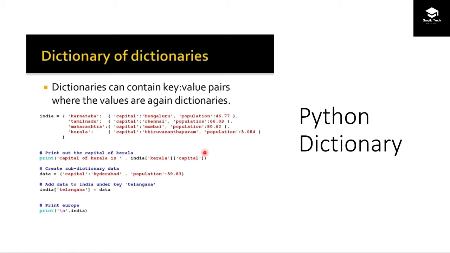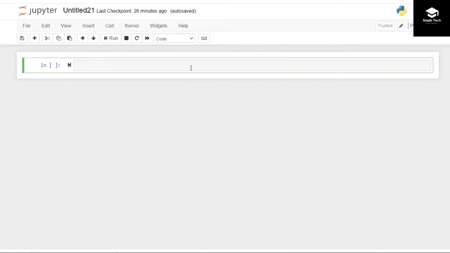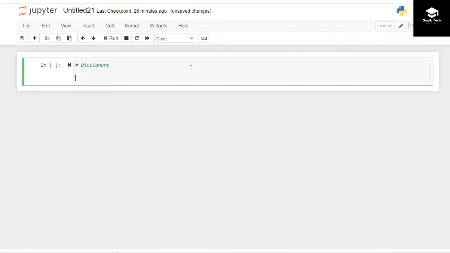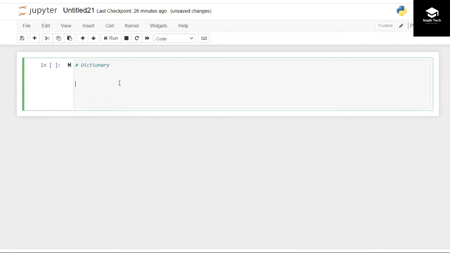And let's go to our Jupyter notebook and practice today's lecture. So we are going to practice dictionary. What we will do, for example, is create a dictionary. Creating a dictionary is very easy.